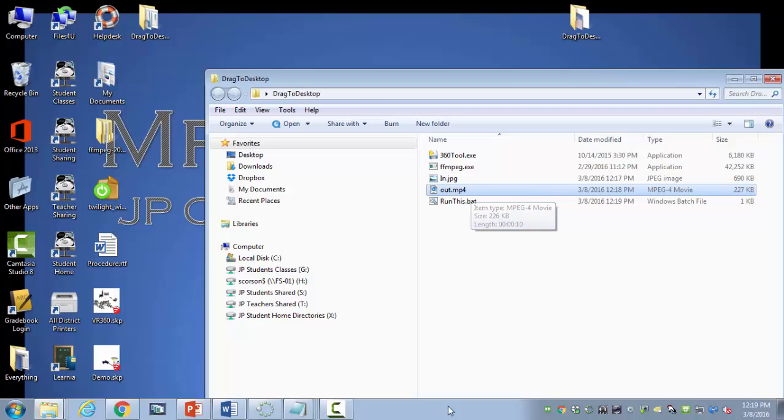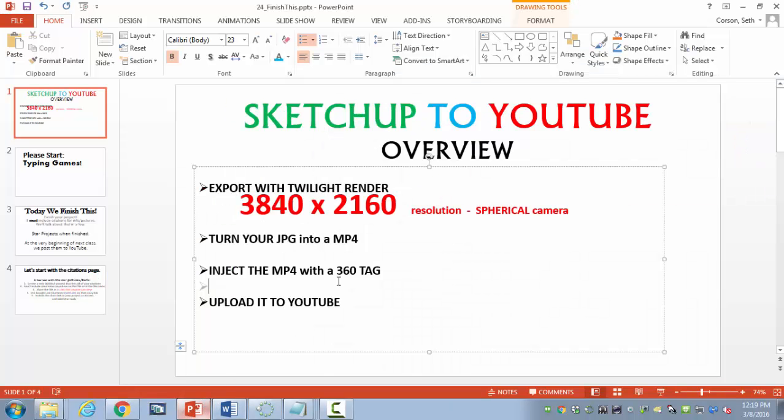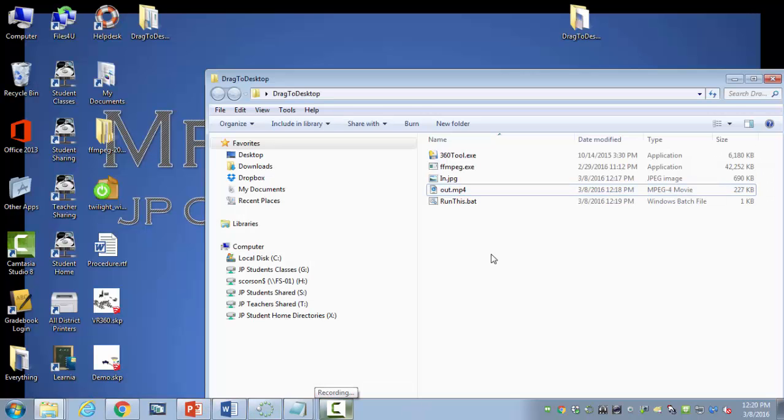Now the next step, going down our checklist here, we've turned our JPEG into an MP4. It's time to tell that MP4 that it's a 360-degree video. And so there's a tool I downloaded from YouTube called the 360 tool. You're going to double click that.